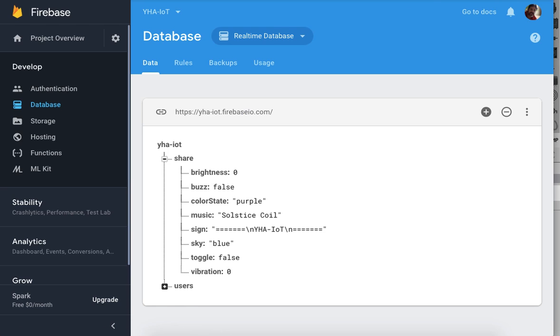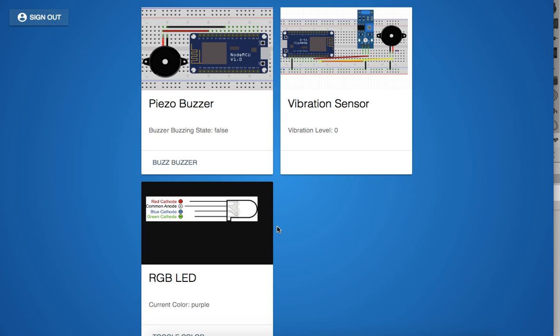So I like the way that these cards basically, in a spatial sense, organize what your intention is. And they also down here convey that you want to have control or be able to at least activate something from the user interface in the admin app. So over here, this buzz buzzer button would buzz the buzzer, and the toggle color for the LED would toggle the color of the LED.